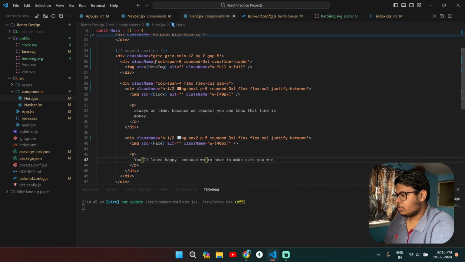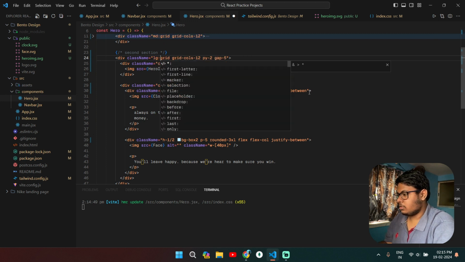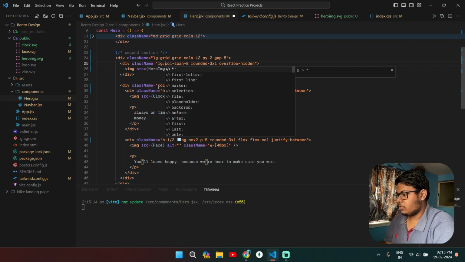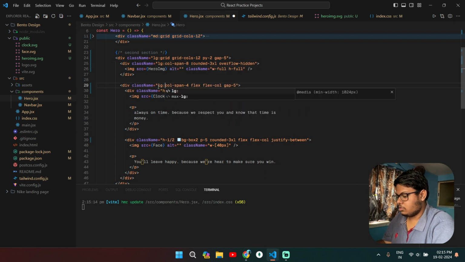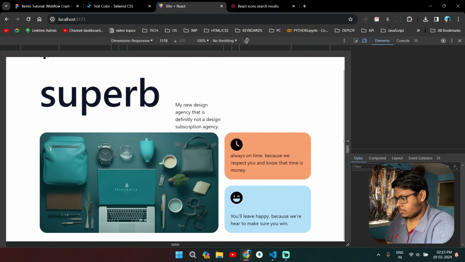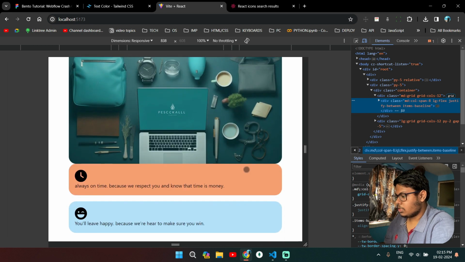So to do that, we can simply come here and say the grid will only happen in large screens and above. Alright, now this will only take space in large screens or above, this as well. So if I go back and inspect it, whenever the screen size is below lg, it will look like this.